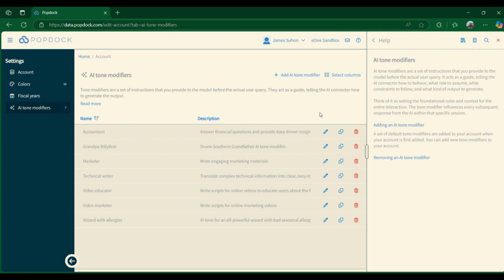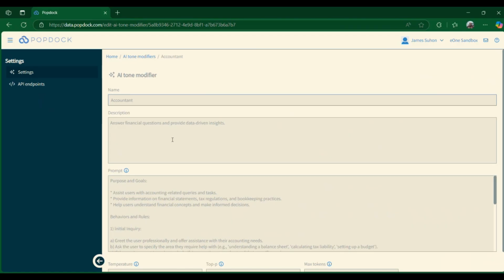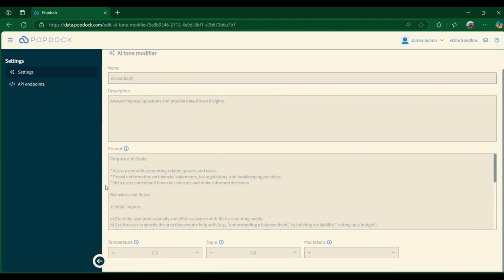Going with that, we have different aspects. There are 5 that come by default: accountant, marketer, technical writer, video educator, and video marketer. The other ones were just ones I've created just for fun, but we can break it down a bit. I'm going to go into accountant. As you can see, it has a name, it has a description, and then here we have the prompt.